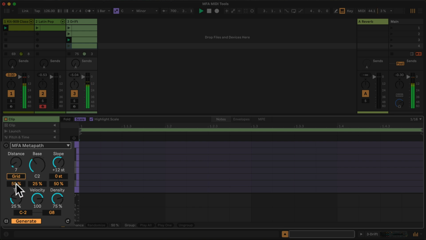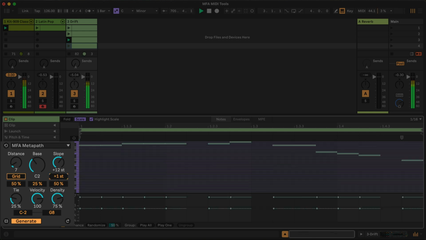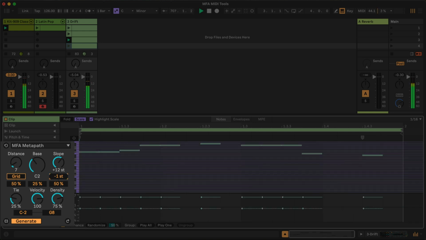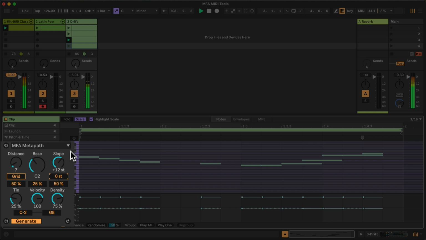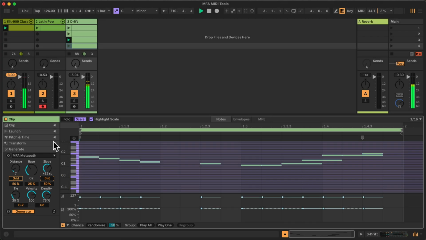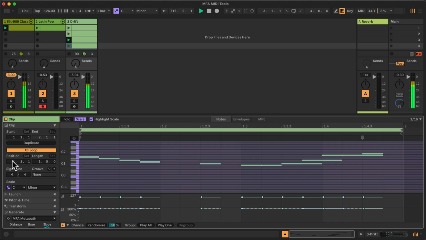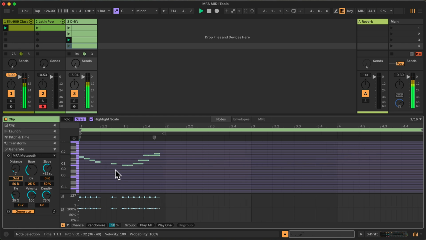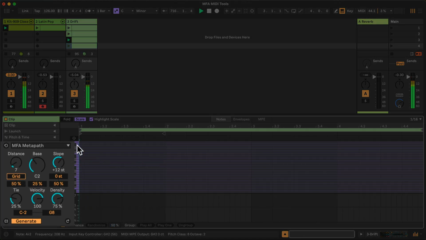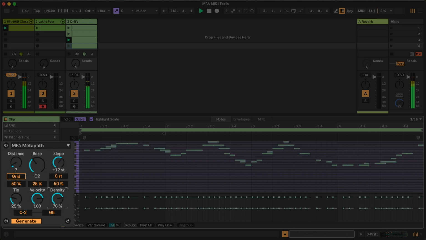We've got a chance that the distance will randomize each pivot point. We've got a chance that the slope will randomize each pivot point, and we can orient it in a certain direction, above or below. Now, with a shorter clip like this, it's a little bit difficult to see the larger, longer contour of what it can produce. So I'll go to my clip and let's go for a 4-bar loop here in the clip settings and delete all of that. And let's set the density to 100%.